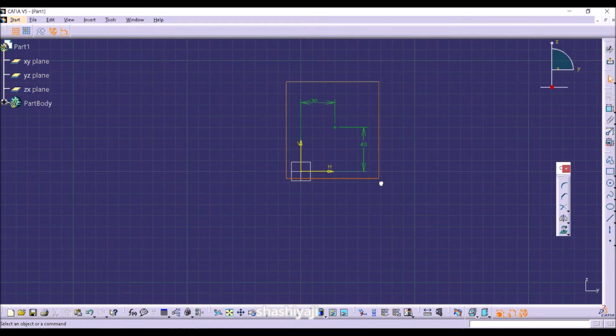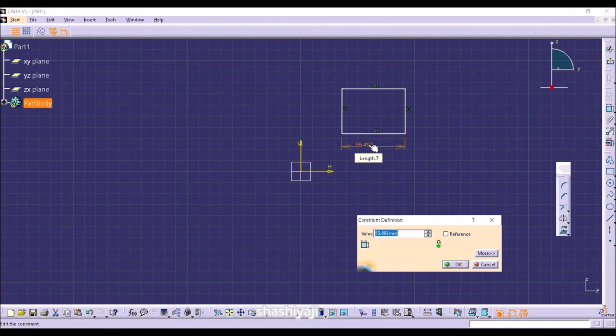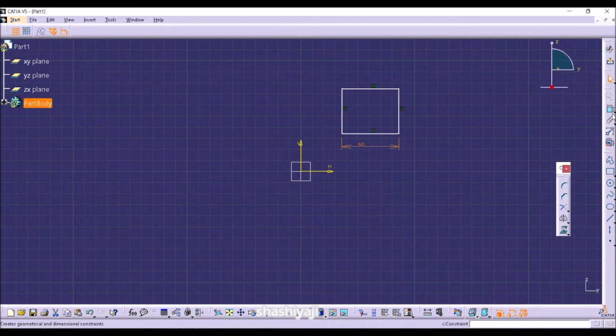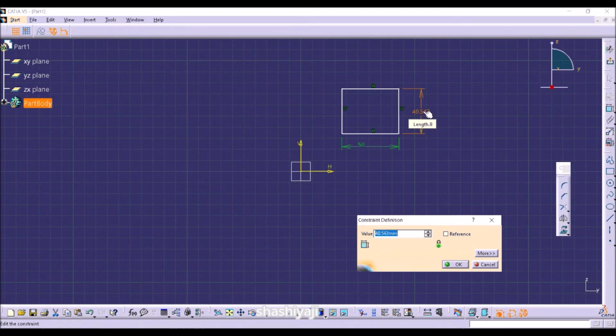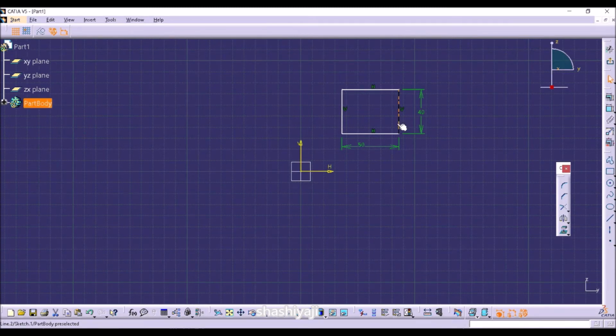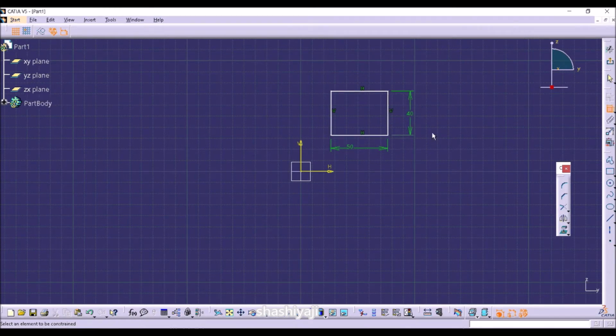Now I'll remove this point and I'll try to draw a rectangle. You see that vertical and horizontal geometric constraints are already applied on the horizontal and vertical lines of the rectangle. I will specify the width and height of the rectangle. Now size and shape of the rectangle is constrained, but the position of the rectangle with respect to x and y axis is not constrained. Hence, I am able to move the rectangle on the sketching plane by dragging it.